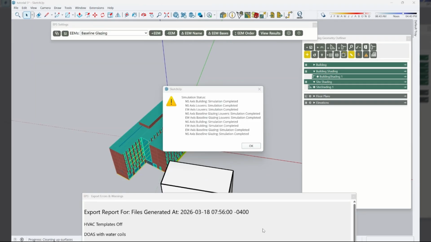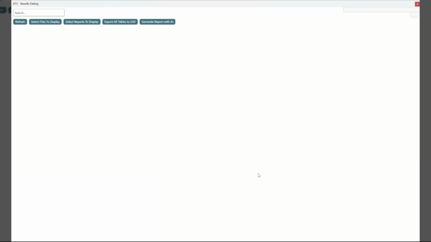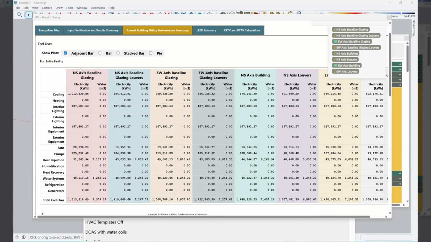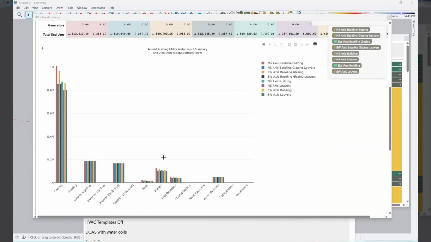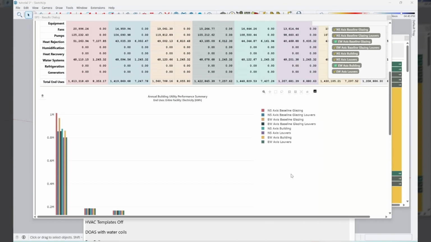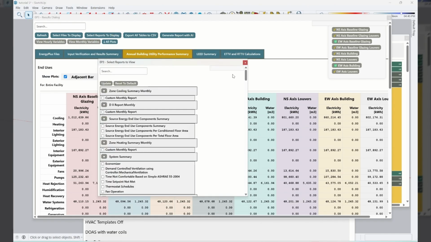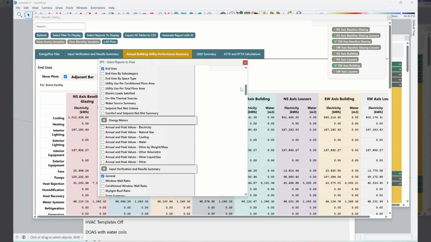So I let the simulations run in the background, and now we have all 8 simulations complete. So we have results for all 8 simulations, and we can take a look at it in table format. We also have graph format, so you can see the impact of some of these efficiency measures on energy use. We can also take a look at many, many tables. If you go to select reports to display, this gives you a big long list of the different standard Energy Plus reports that are available to you.